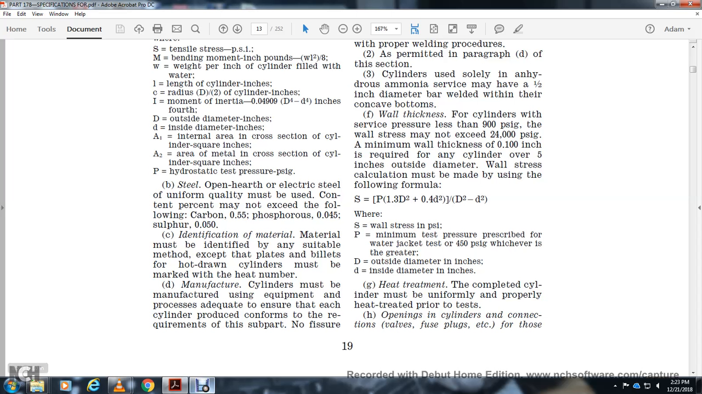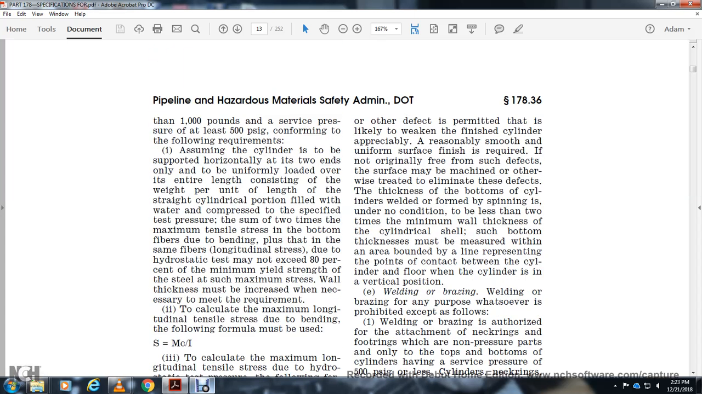Manufactured cylinders must be manufactured using equipment adequate to ensure that each cylinder produced conforms to the requirements of the subpart, with no fissures or other defects likely to weaken the finished cylinder. The surface must be reasonably smooth and uniform. Finishes not originally free of surface defects may be machined, otherwise freed, to eliminate the defects.